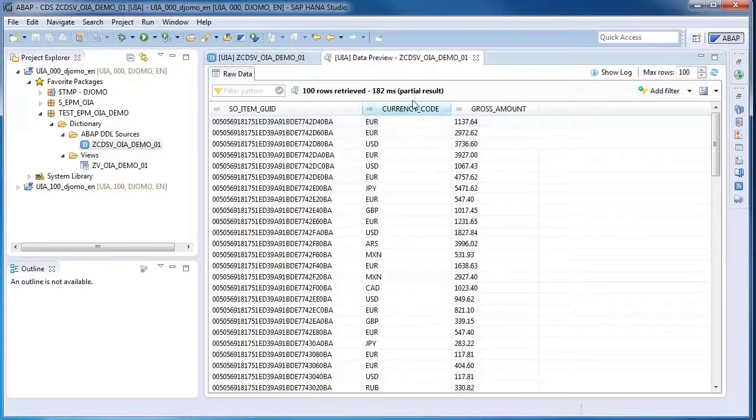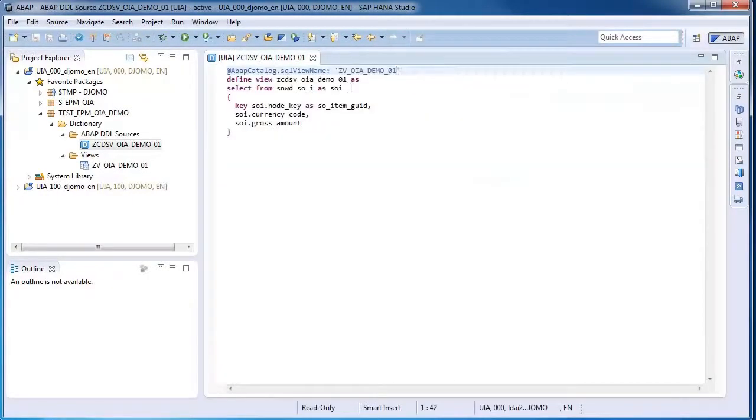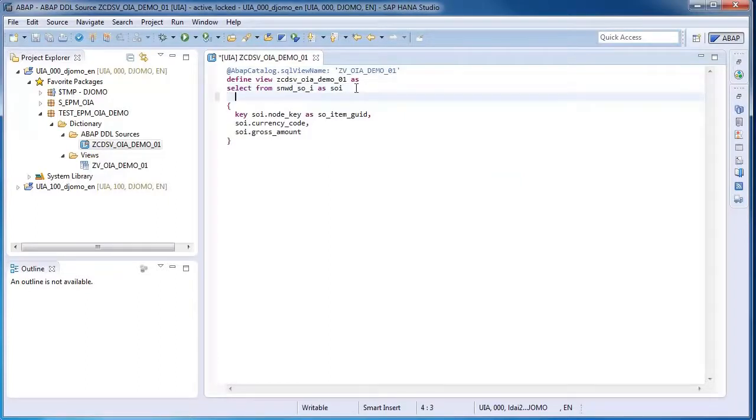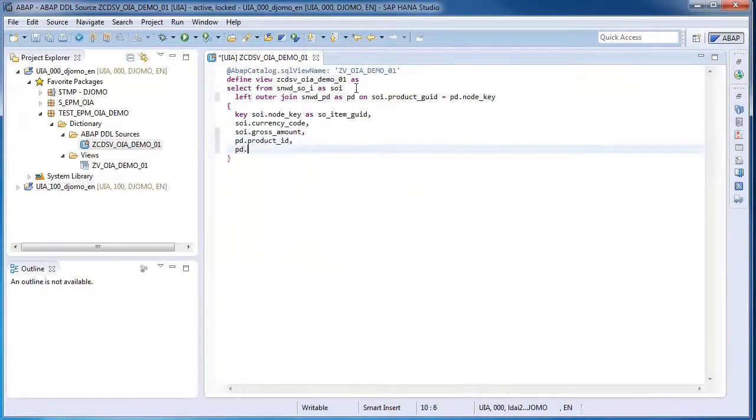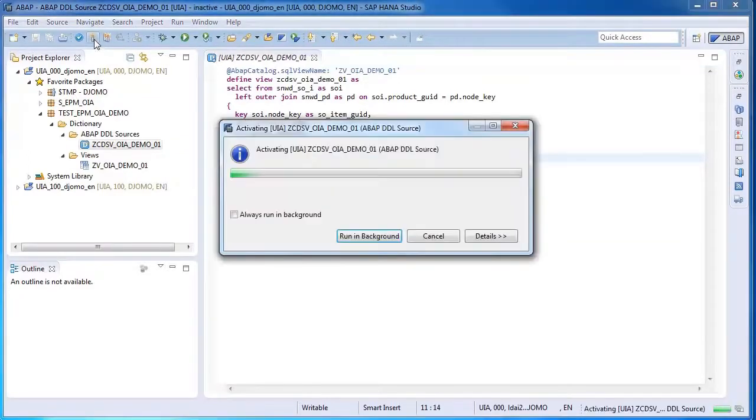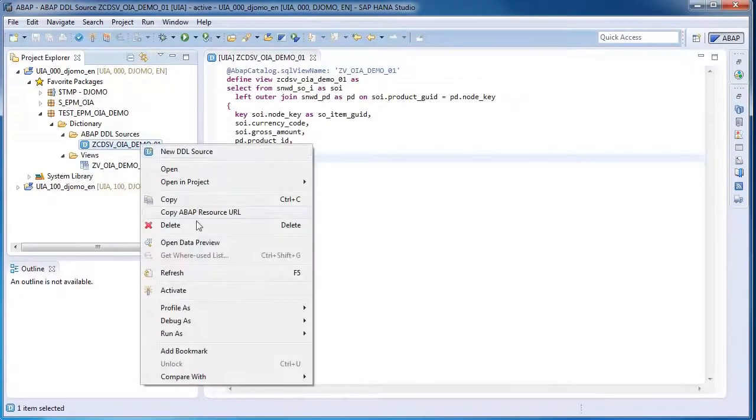We can now go ahead with the definition of our CDS view by defining a left outer join with the product table and enhancing the select list with column names from the joined table. We can now save and activate our view and have a look at the data preview again.